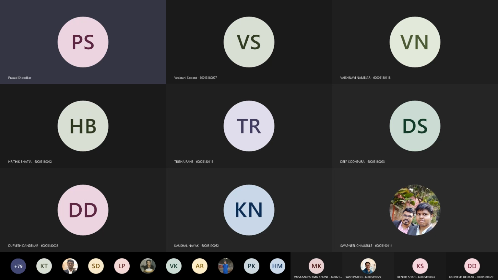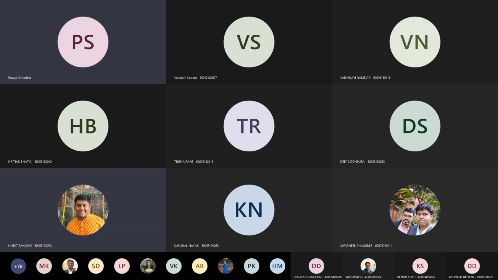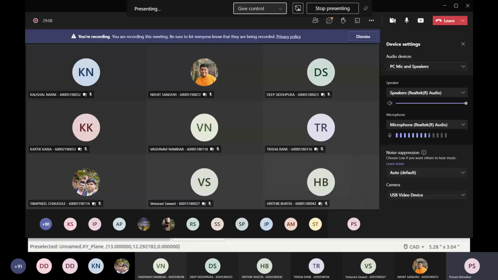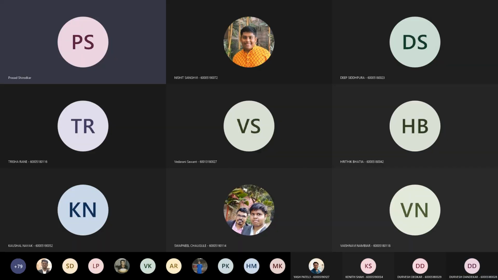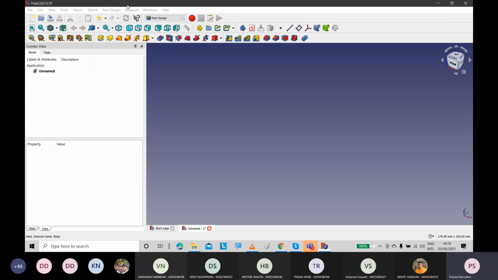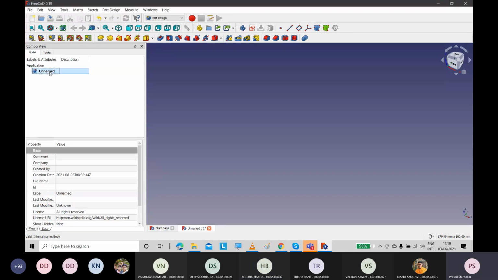Loft part. So your screen share is off, I guess. Yeah, just a minute. All right, is it visible now? Yes, sir.